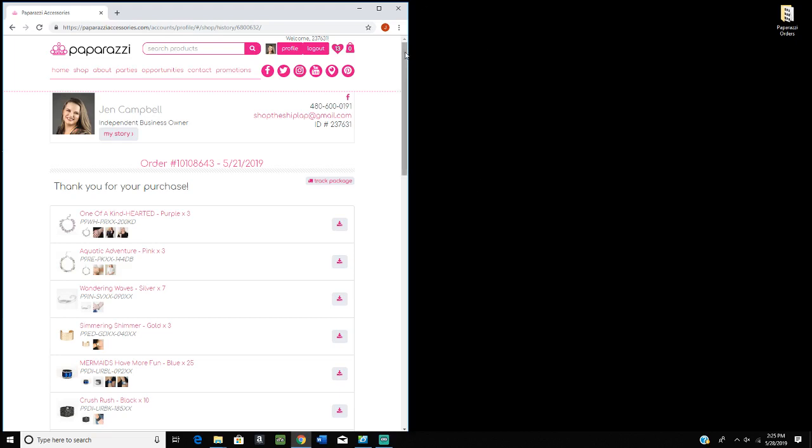If you're not new to Paparazzi and you haven't done it this way, you can always go back and do it this way because everything is all saved in your back office. You just go to profile, order history, and you can pull up whichever order you want to then download the files.